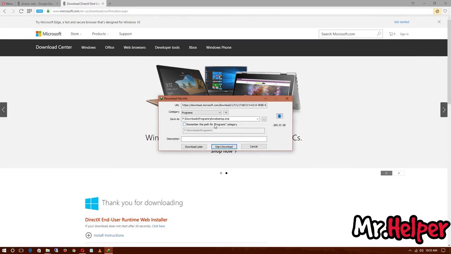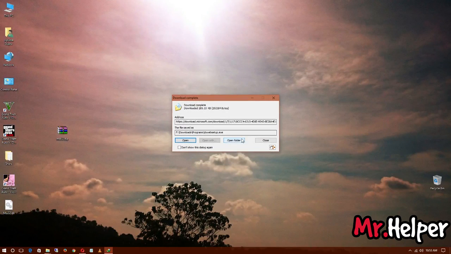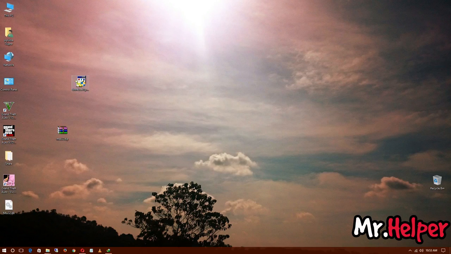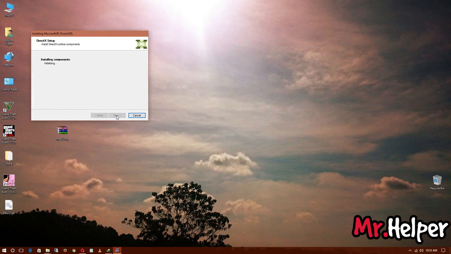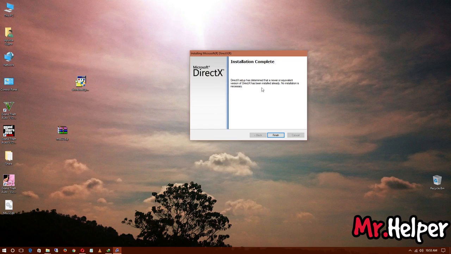So you are going to get a dxwebsetup.exe. Download it and double click. If you have DirectX software already in your computer, you can use it. But if you don't have DirectX installed in your computer, just double click and it will install it automatically. Let me check. So click on next, and it will install DirectX. I'm not going to install it because look, it is saying that DirectX setup has determined that a newer or equivalent version of DirectX has been installed already. No need to install it.